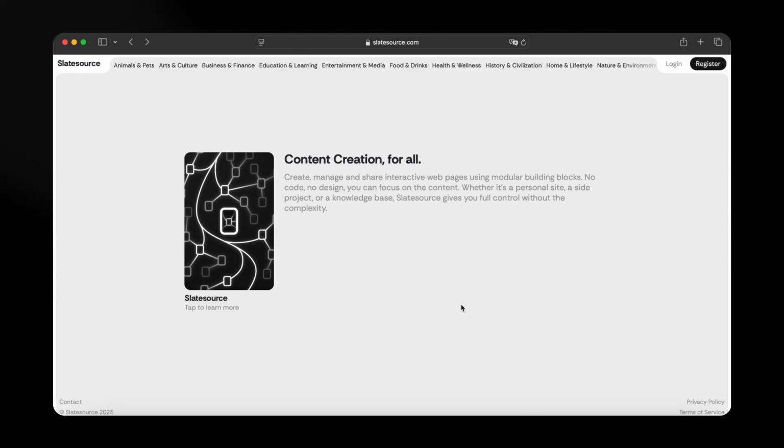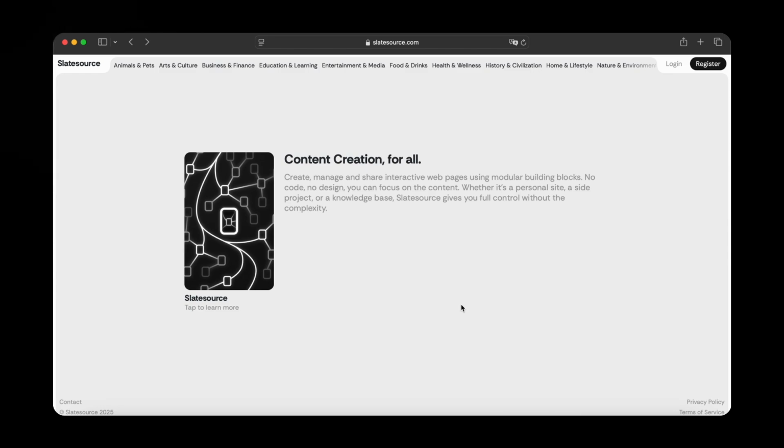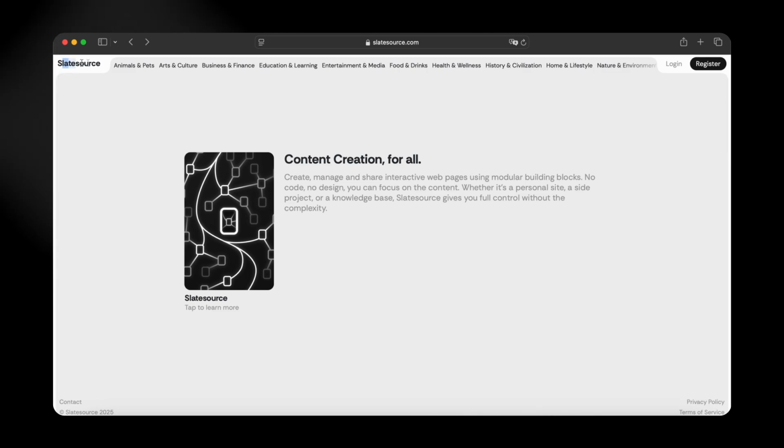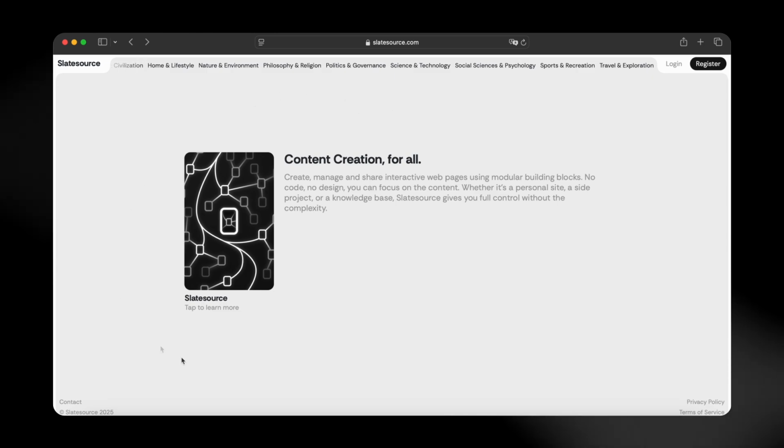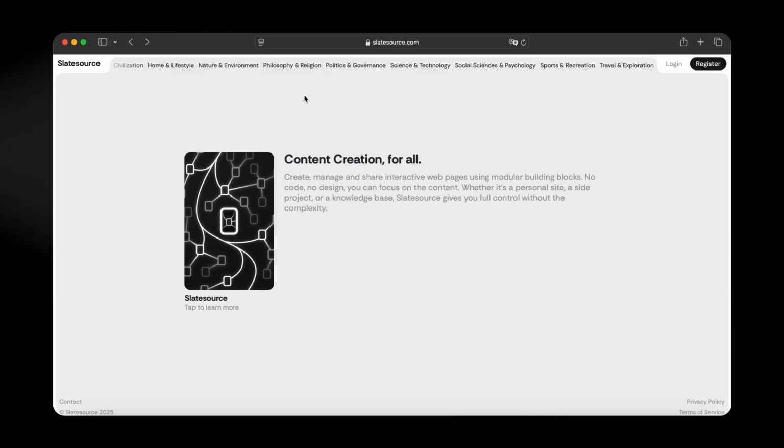Here we are in the new Slatesource homepage. As you can see, the design is quite different. We have this frame that now wraps the screen and has some key details. For example, here we have just the name of the platform. And in the header, we have the main categories. We'll see later how it looks. For now, let's just focus on the content, and that is the Slatesource slate.